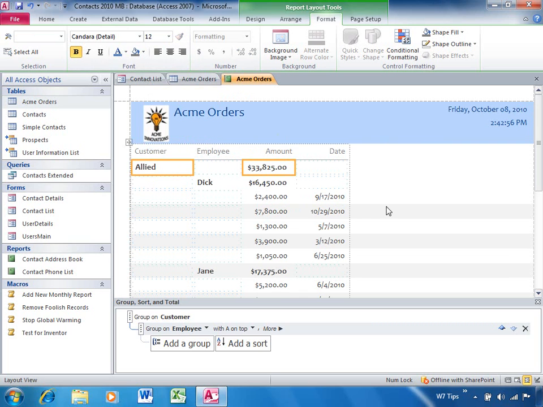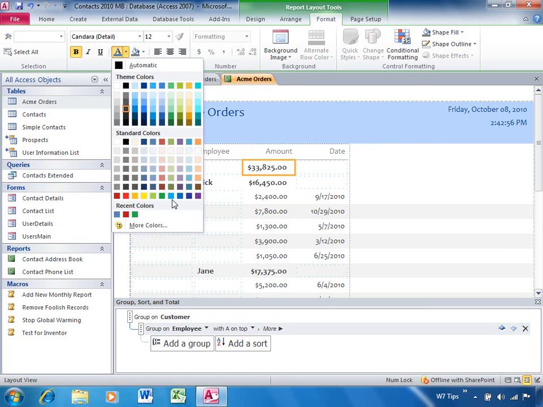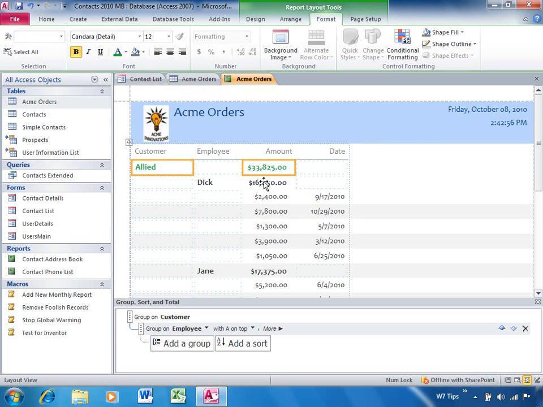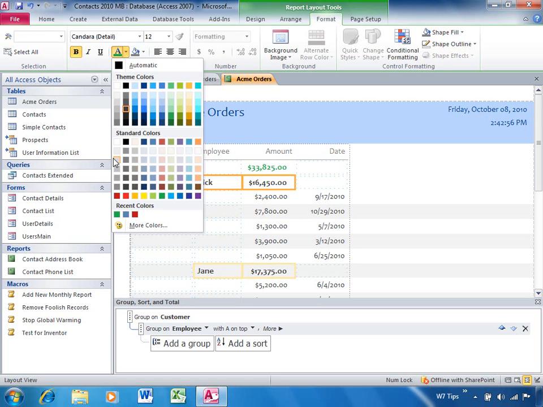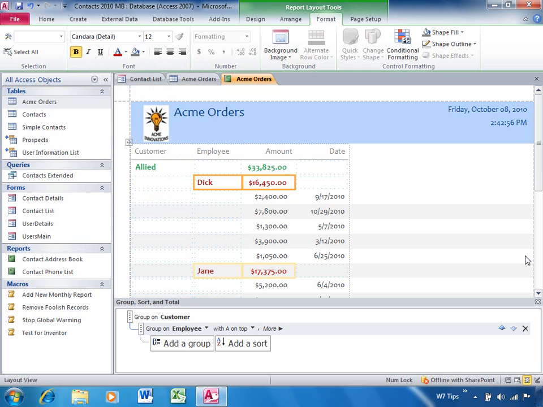And let's change the font color. So I'll Control click on that, and for customer, let's make that green. And for employee, let's make that a burgundy color.